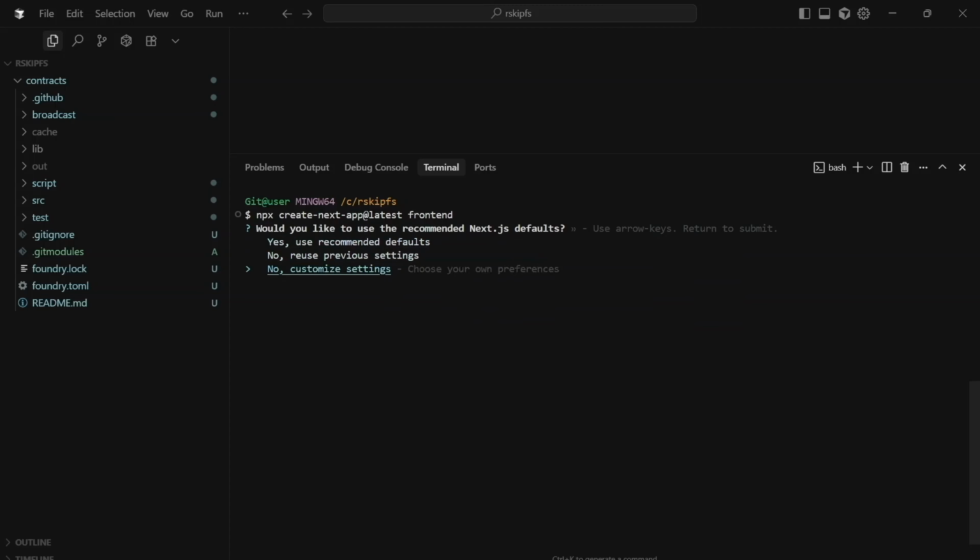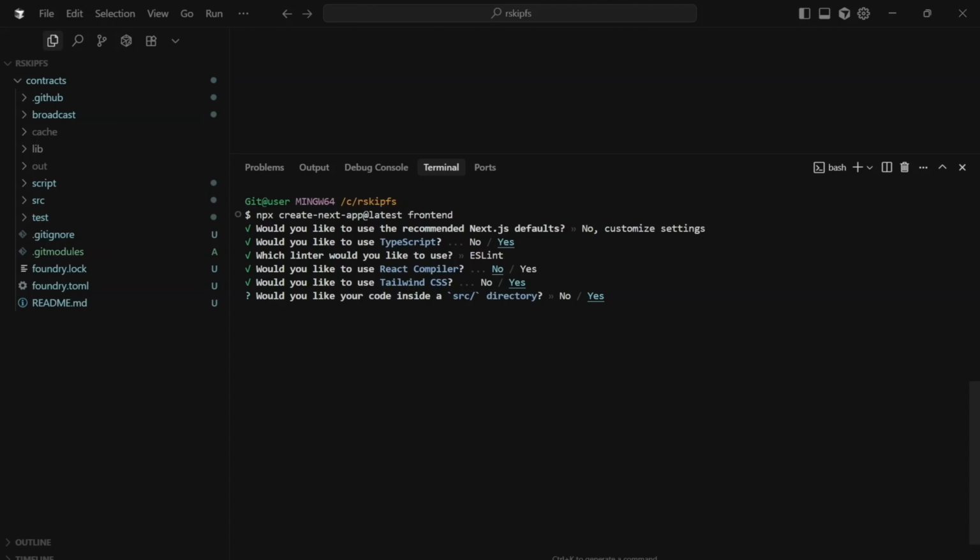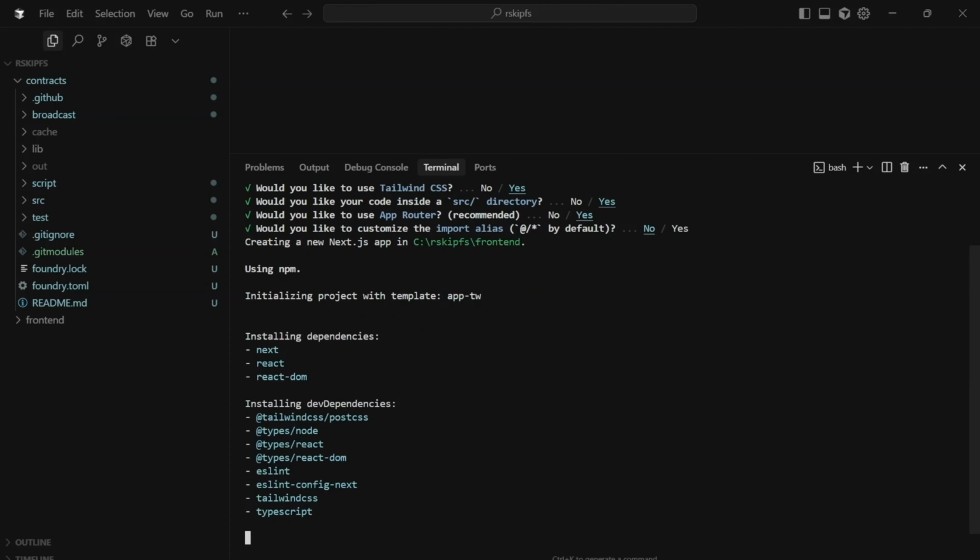I'll just go on customizing the settings. So we want TypeScript. We'd also like to use our ESLint. We also want our Tailwind CSS. So also our app router. So it has started installing all our dependencies.